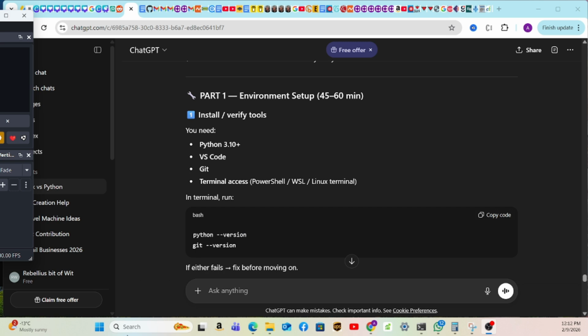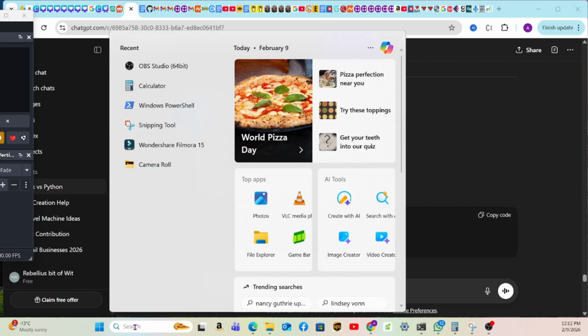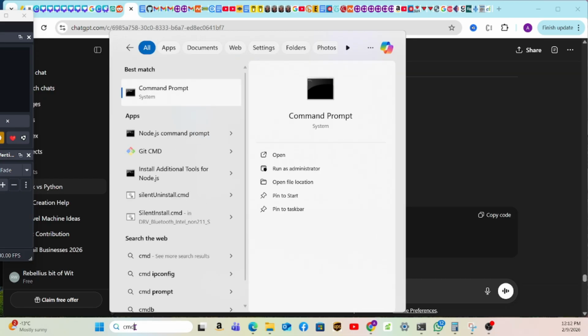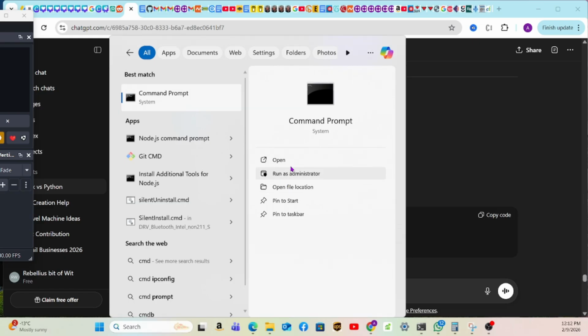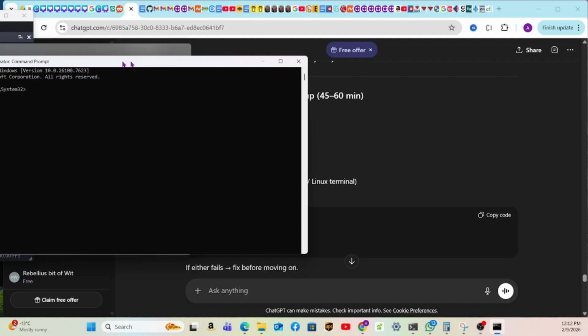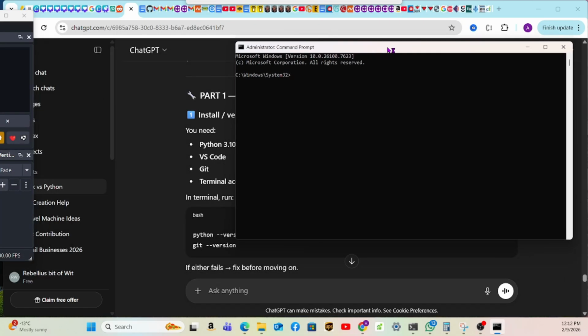So how are we going to do this? Let's bring up CMD. You can type CMD, which is the command prompt. You want to run it as an administrator. It should ask you if you want to run it or not. Then you should have a screen like this one.